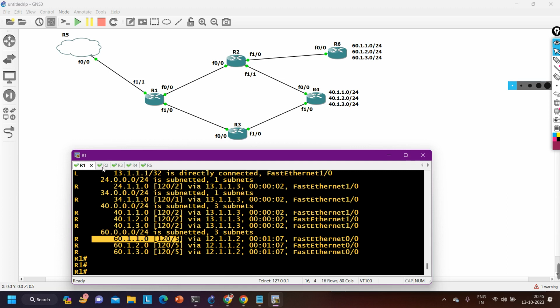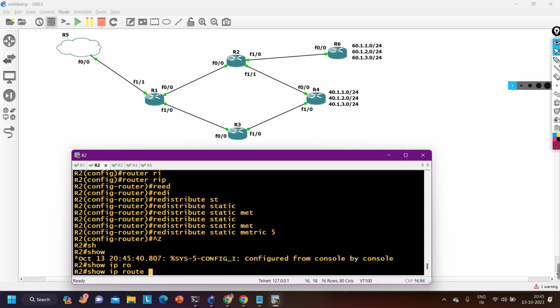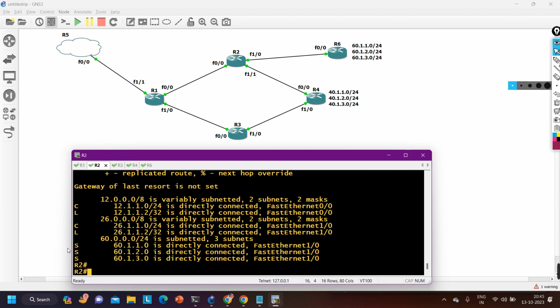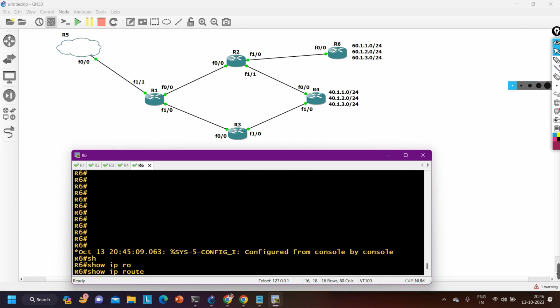It will forward traffic to router number 2. Router 2 will check what? Its routing table. So show ip route. In its routing table also, one route is available for this network. It will forward the traffic to router number 6, meaning from FastEthernet 1/0. On router number 2, this network is directly connected. Okay, it will forward the traffic to router number 6. And when router 6 receives the traffic, it will check the routing table.